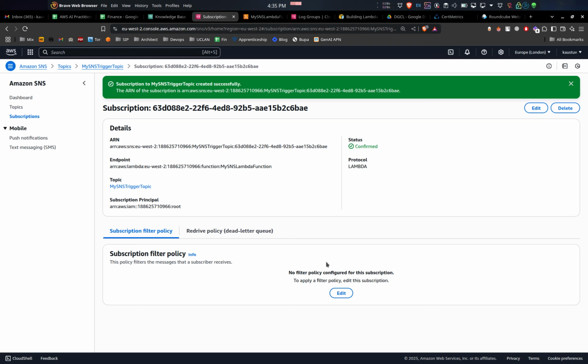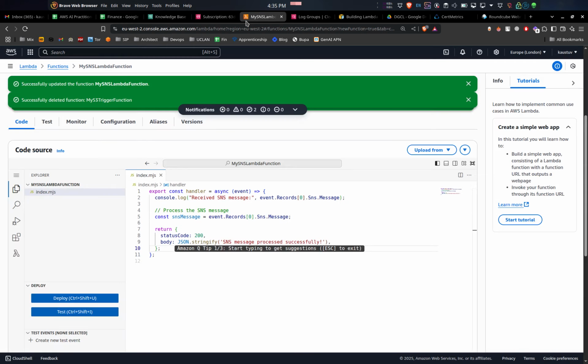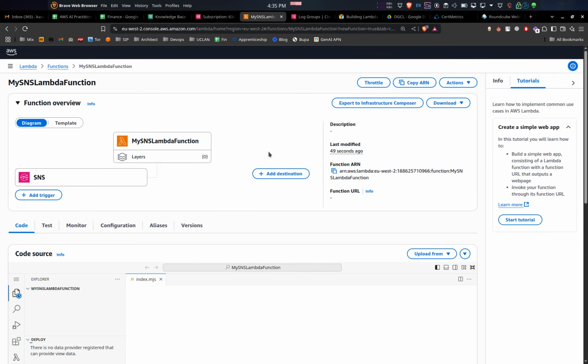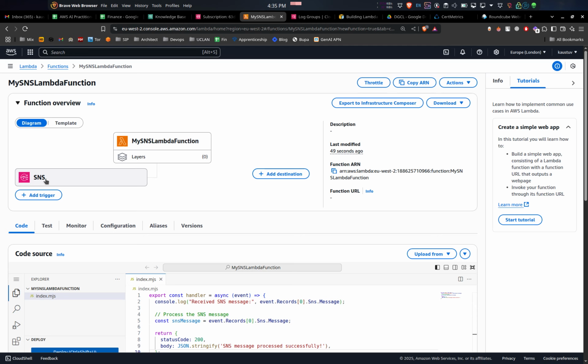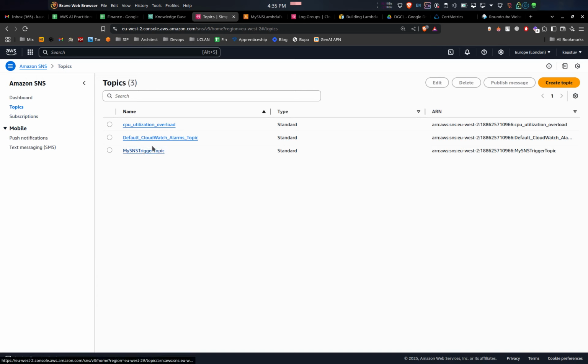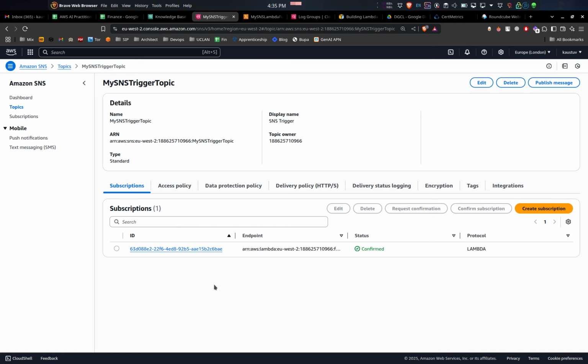It will automatically create any required permission that's needed to trigger the Lambda function. So if you go to the Lambda function and refresh the page, you can see there is an SNS trigger over here. It is done by this particular setup that we just did. Go to the topic that we just created, and the subscription is confirmed.